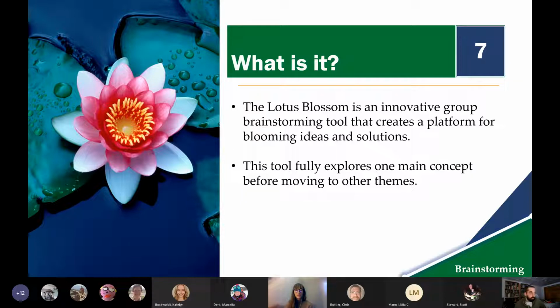So what is it? The Lotus Blossom is an innovative group brainstorming tool that creates a platform for blooming ideas and solutions. If I can pull your attention to the Lotus Blossom on the left side of the screen, as you can tell, there's like layers of petals. And so those petals can be kind of thought of as ideas. So through using this tool, you'll get layers of a series of ideas.